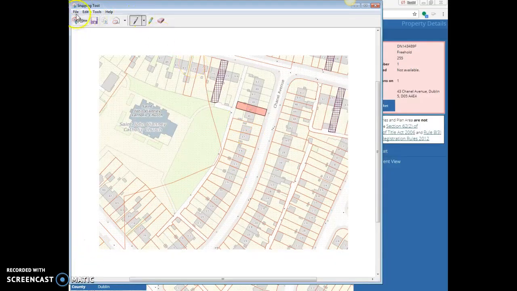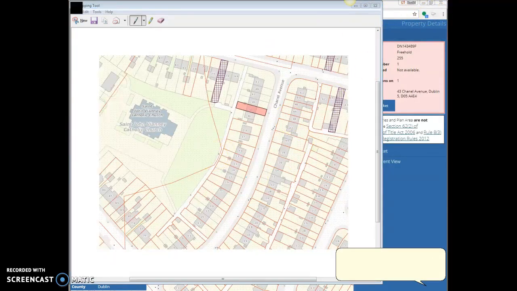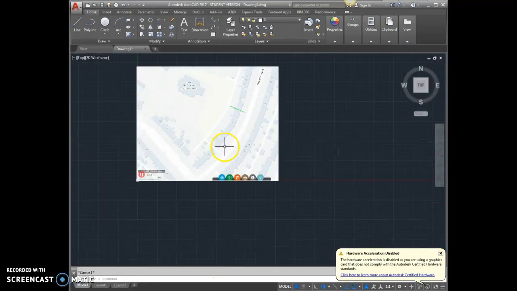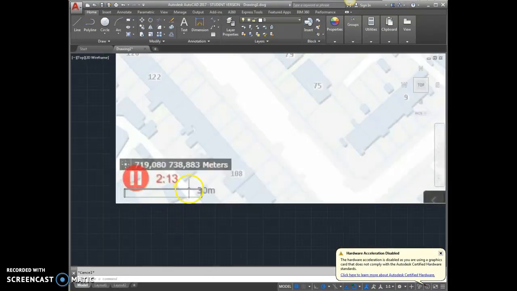Okay. Now I'll go File, and I'm going to save as, and this one's going to be LandDirect 1000. Okay. I'm going to put it onto my desktop, and now I'm going to go back into AutoCAD. Now I have the map brought in here. This is to scale through my title bar, as you can see in the previous video.